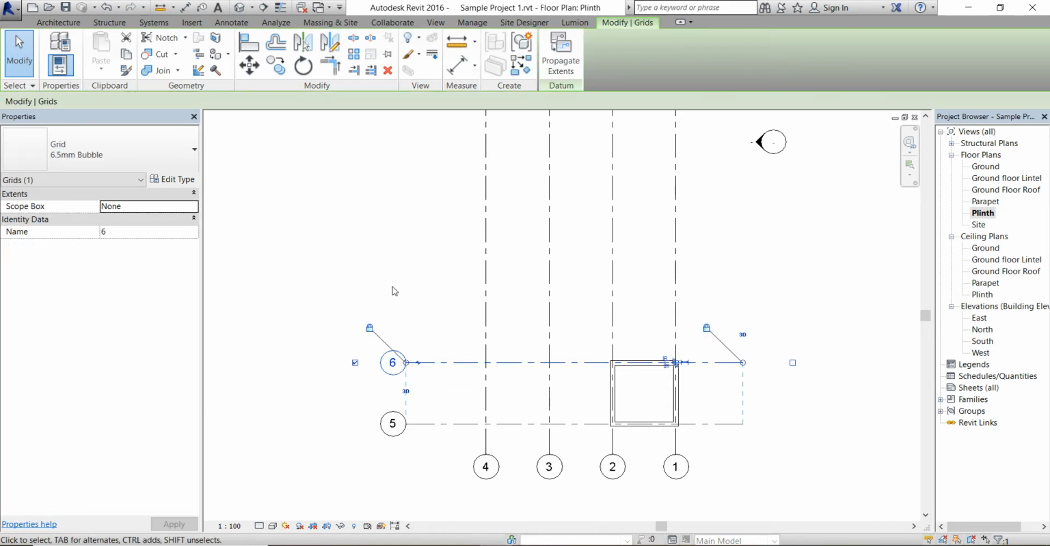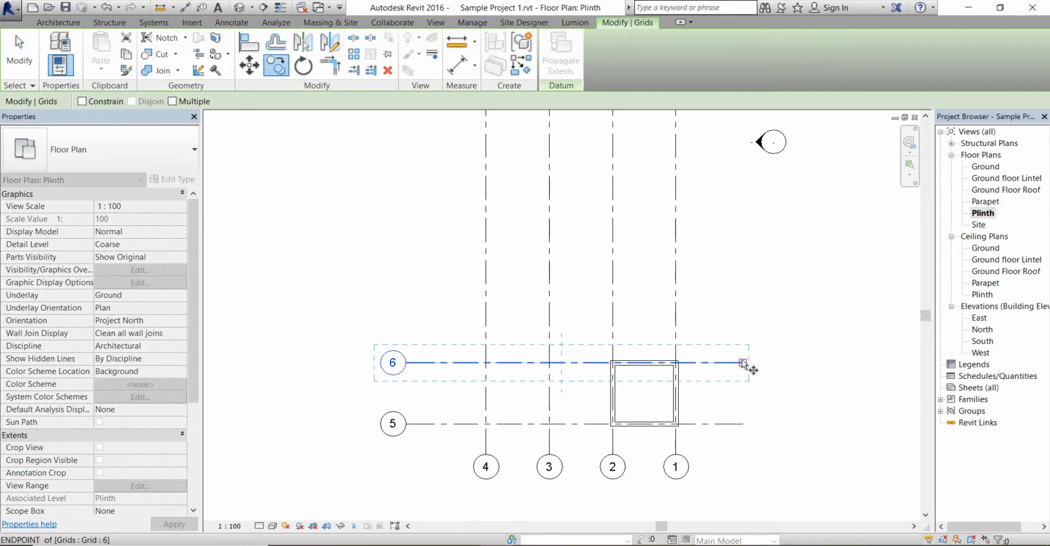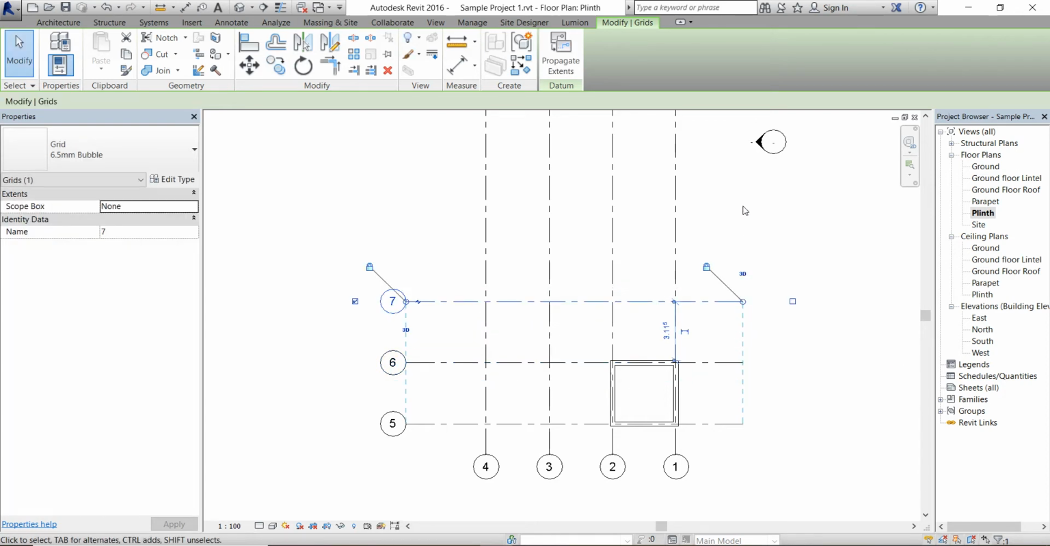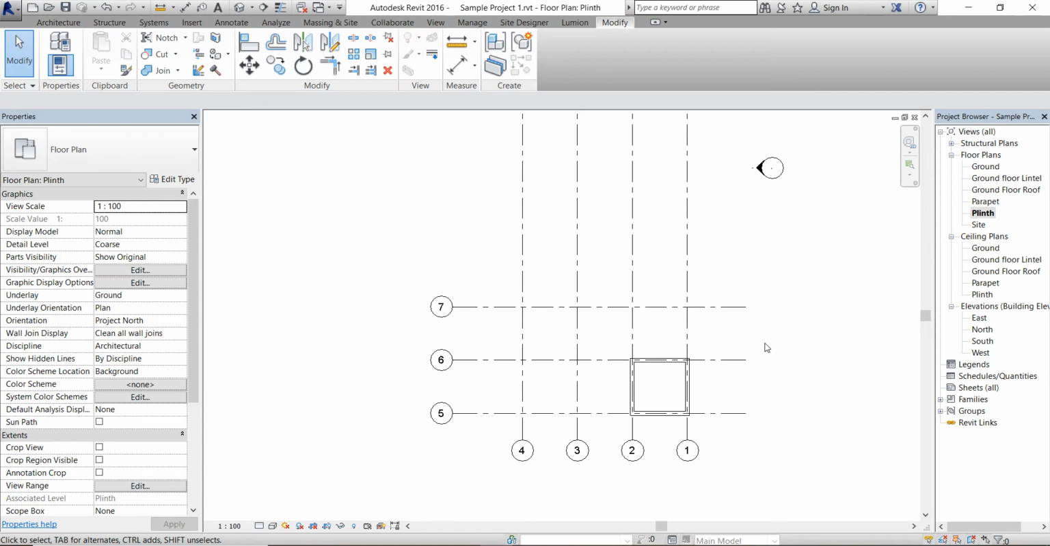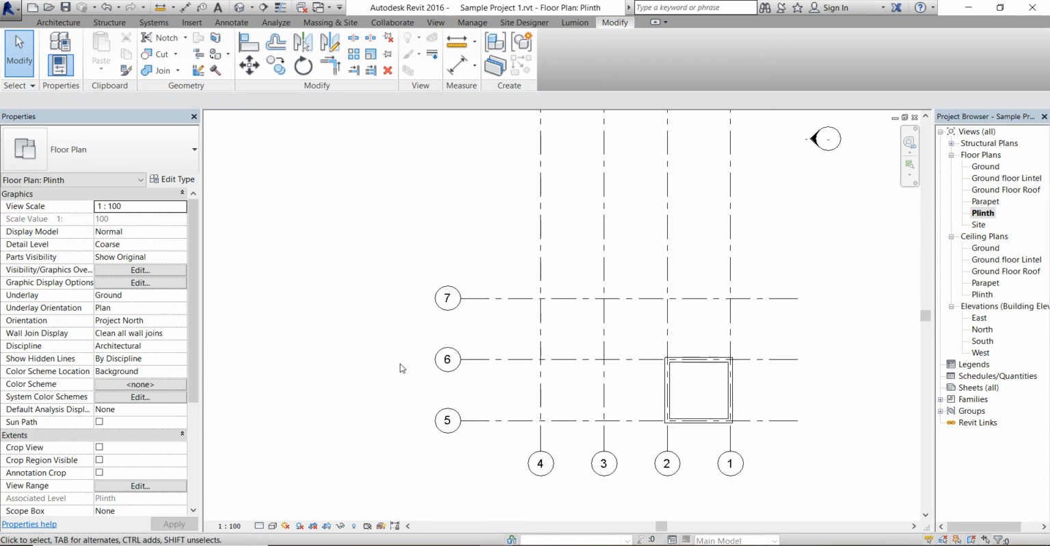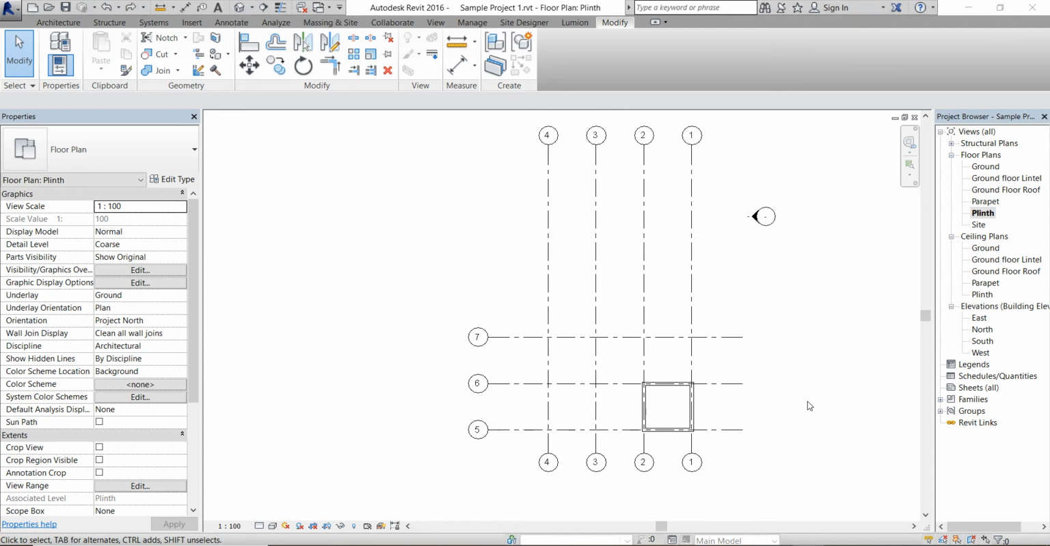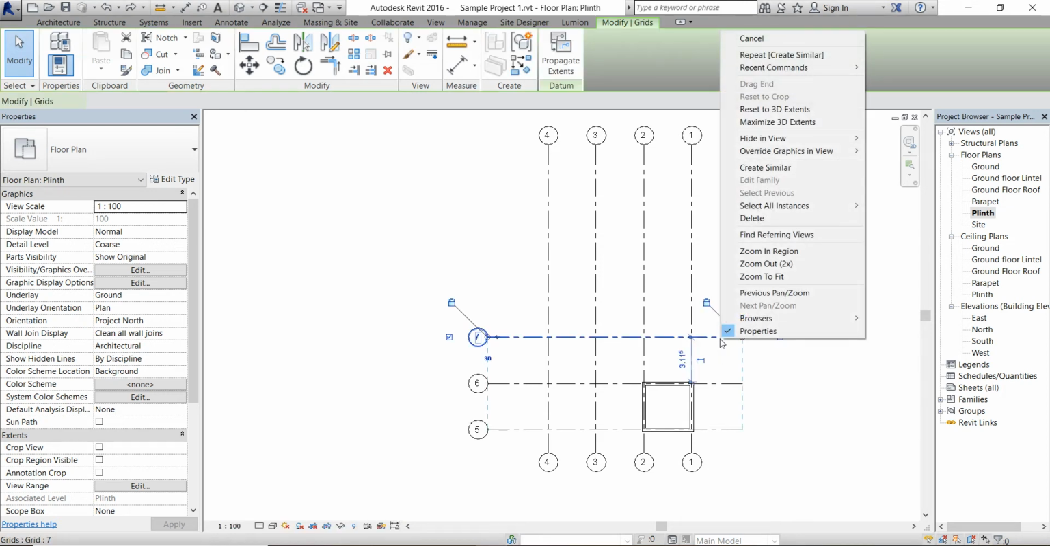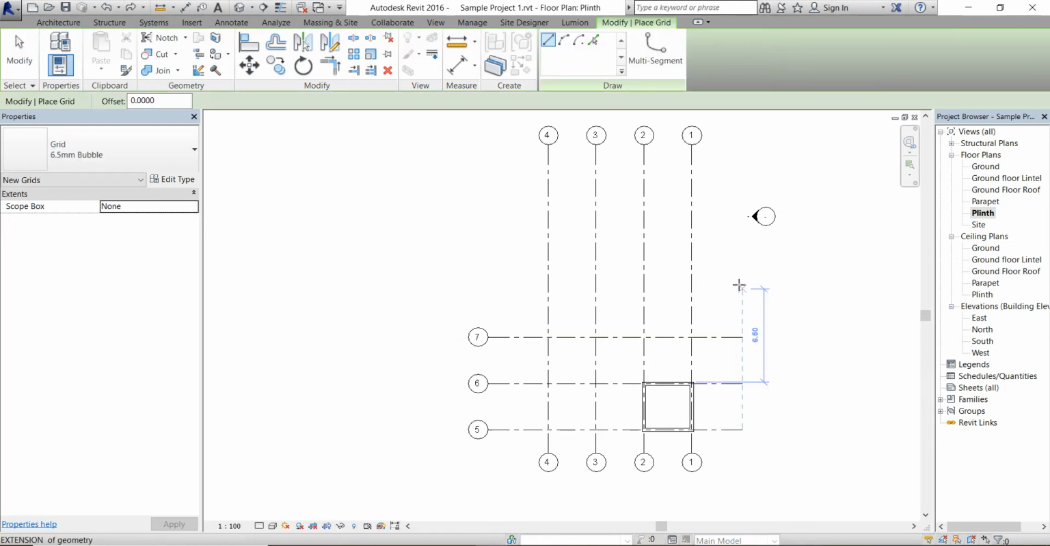The next line is drawn using the Copy option. We can also approximately draw the grid lines and then select the grid lines and edit the measurements afterwards. Let's try by drawing the next line approximately.